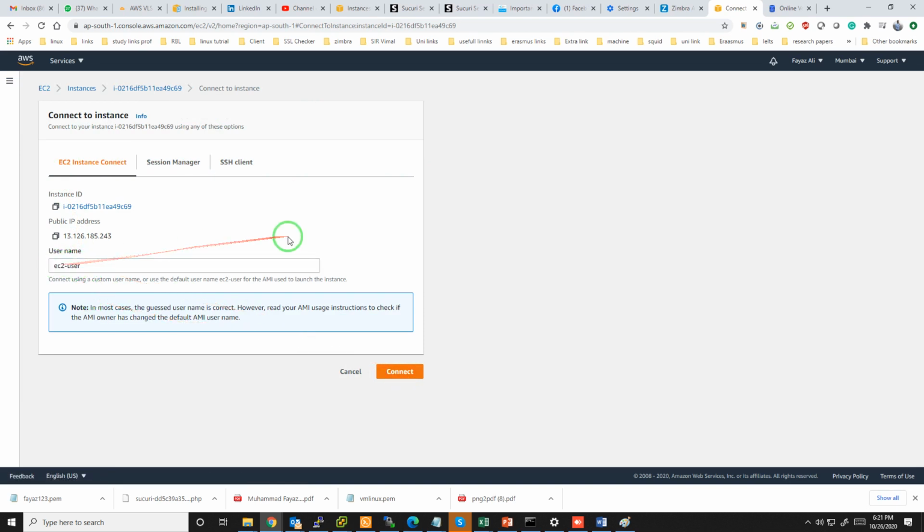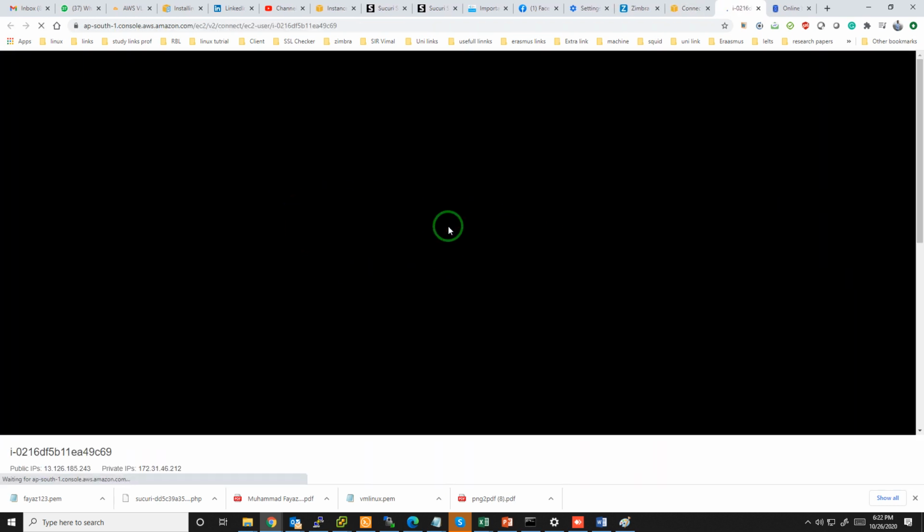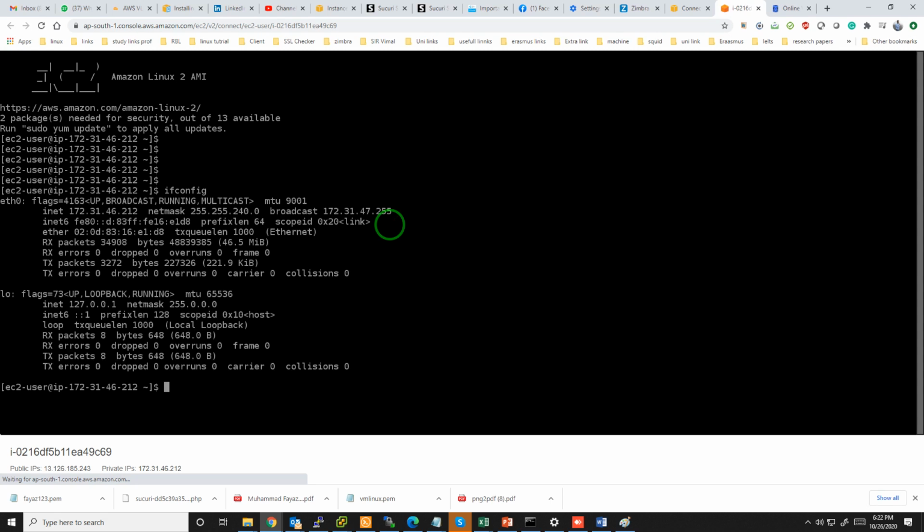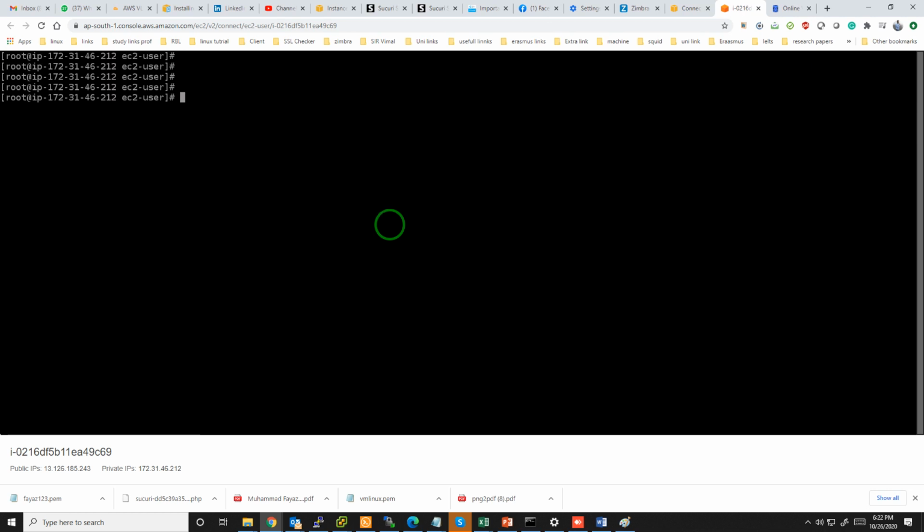Simple, with the username ec2-user. It's the default because we are using the AWS AMI, and the AWS AMI always uses ec2-user as the default username. So we will just hit Connect. This is one method to connect to your EC2 instance with the help of the AWS GUI. I have connected here, and you can see my IP. You can do anything with the sudo command, or you can switch to your root user.